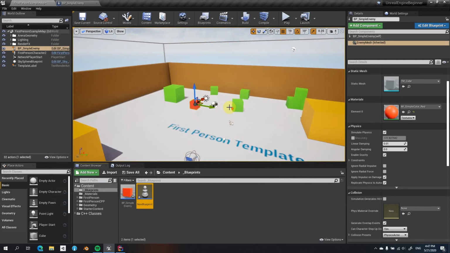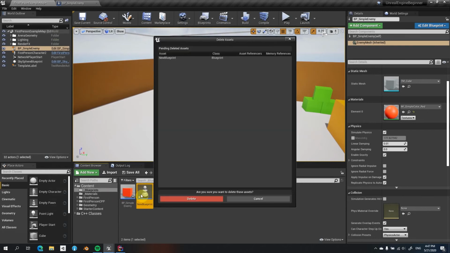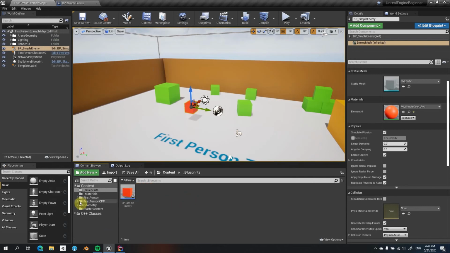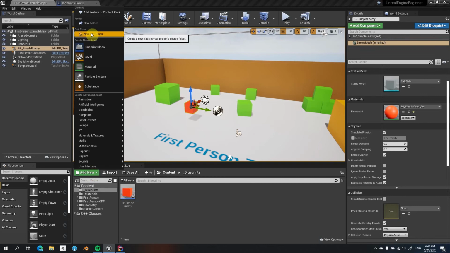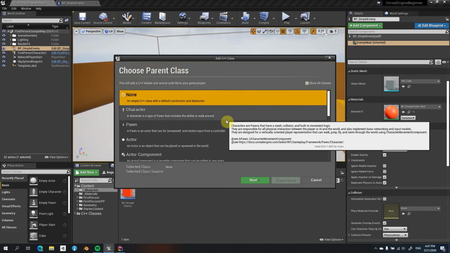Okay, this is one point. But let's make some more gamified features in our game. I don't want to create every time the enemy myself. I would like to spawn them automatically. In this case, first of all, let's delete this one. We do not need it. Let's create another C++ class that does this for us. I will create a new C++ class. But let's think about what we need from this class.